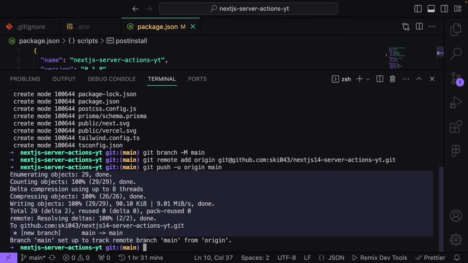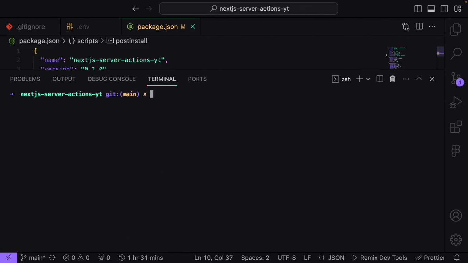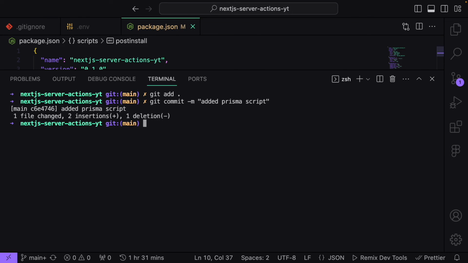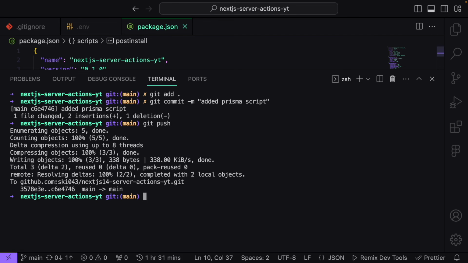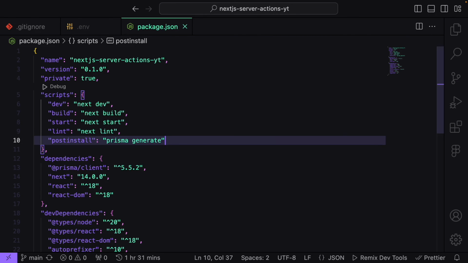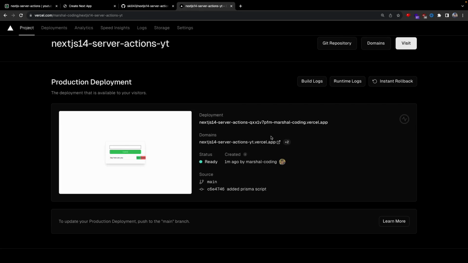Now let's open our terminal. Let me clear everything. Let's do a git add everything with a dot, git commit -m, and let's just say added Prisma script. And then let's click enter, and let's do a git push. This will now push our code to GitHub, and Vercel will automatically rebuild our project. So our application has now been successfully deployed.